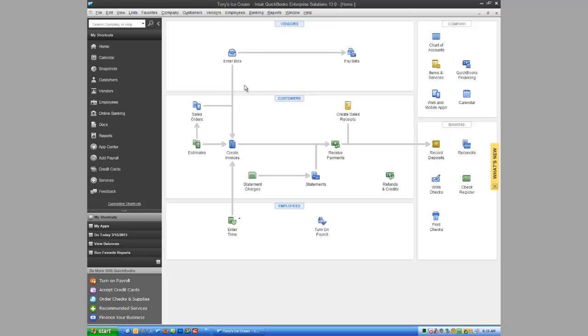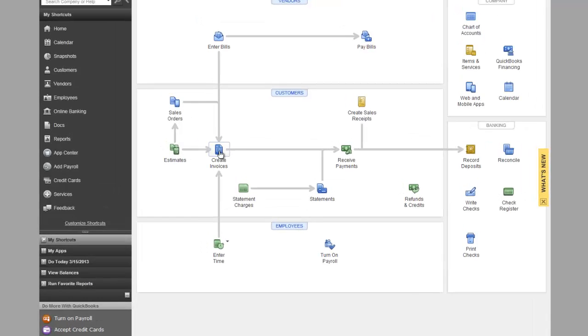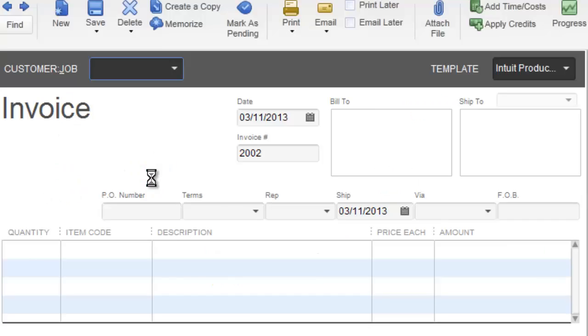Hi ladies and gentlemen, this is Tony Holowitz and I want to thank you for being here for this tutorial. In this tutorial, we're going to create our second invoice. We've already created one invoice, but now we're going to create our second one. I'm going to come down here and click on Create Invoices.